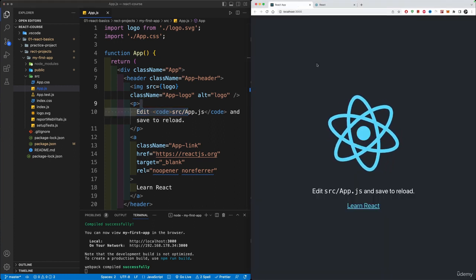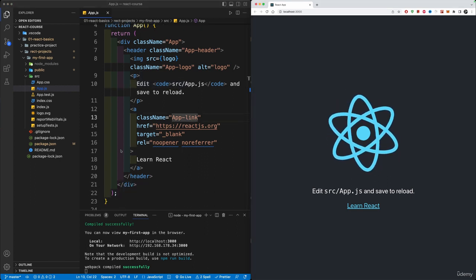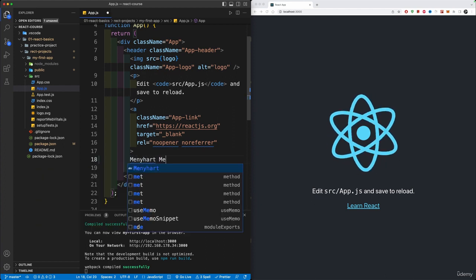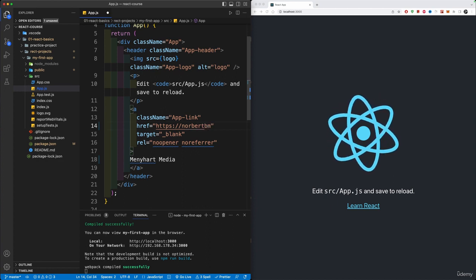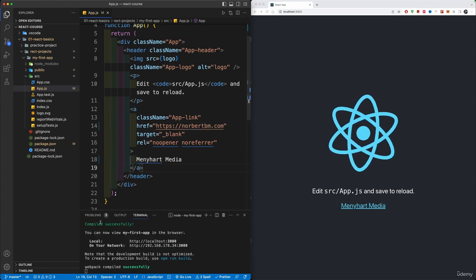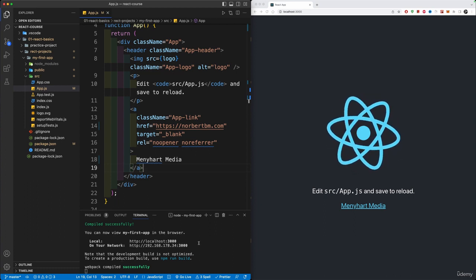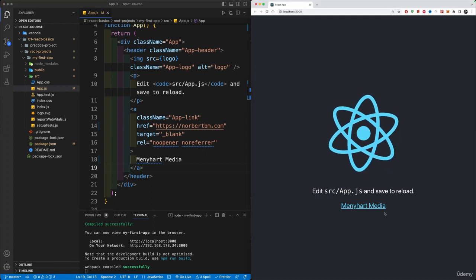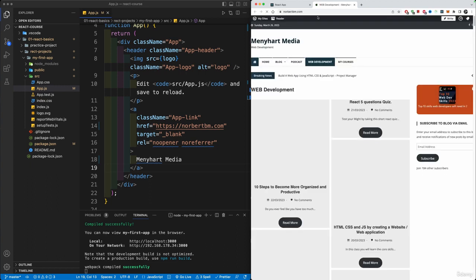So let's go back to our React application. I'm also going to close this one up. Everything that you see in here is our React app. If I would change something, for example, I'm going to change here Mainhard Media, and I'm also going to change this to norbertpm.com, save it. It's going to compile. As I told you, it's compiling this down to regular JavaScript. And now it's outputted here as a simple web page. Now, if you would click on that link, then it's going to lead you to my website.